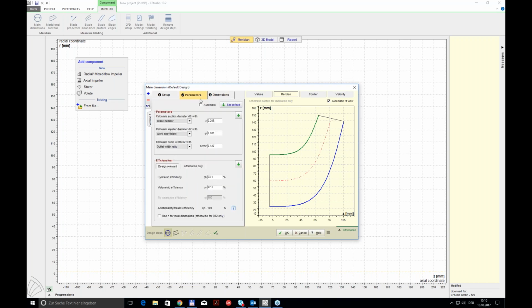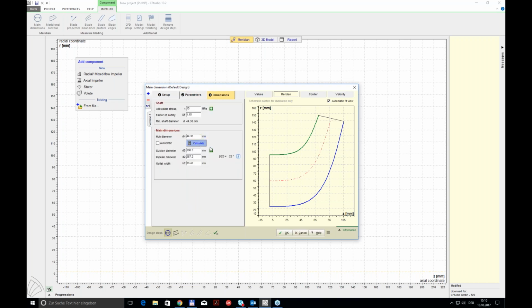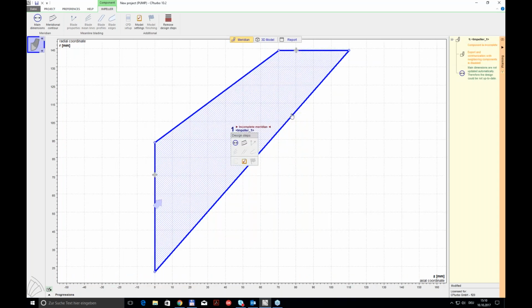Okay, again, by pressing calculate or activating the automatic mode, one gets proposals by CFturbo, but what can be done afterwards is one can override them just to get rid of the decimal places, for instance. And that's what I'm going to do here. Once I press OK, then in the meridional view, I'm going to see that meridional contour. It's not curved yet because only the diameter and the outlet width are defined.